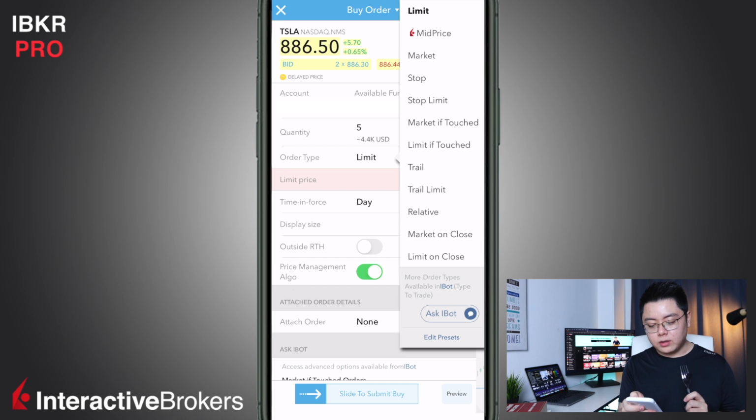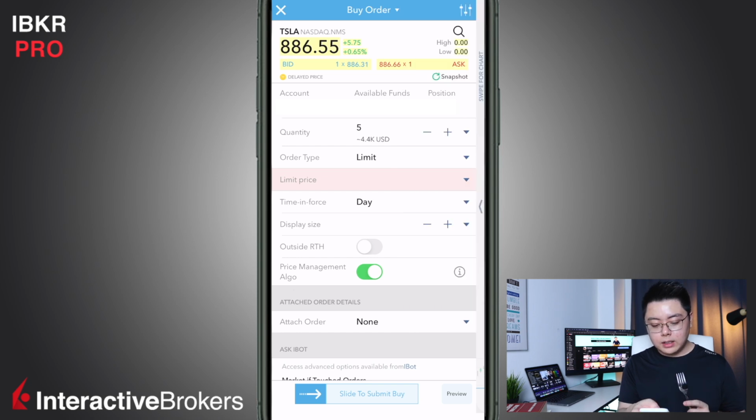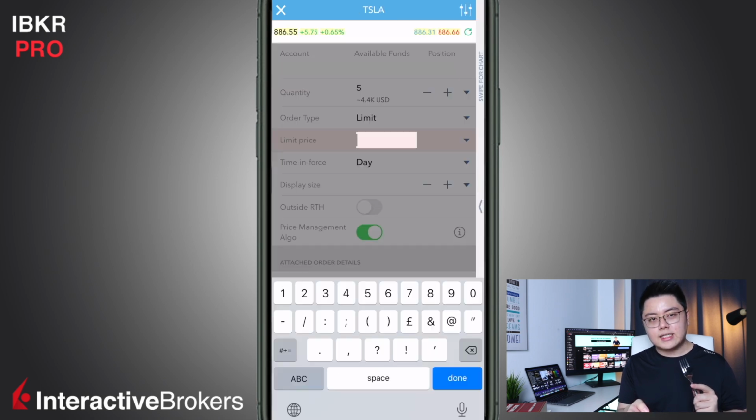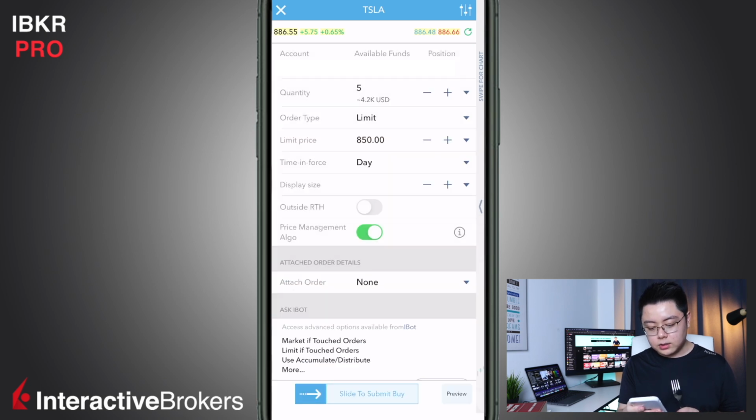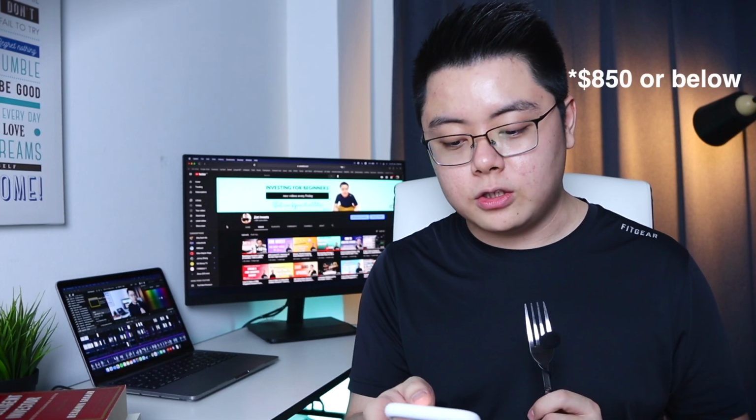There are 3 types of order types. I know there's a lot of types here, but I usually use limit or market. Now, limit means if you set Tesla at a limit, let's say I want to buy Tesla at $850. So I set a limit at $850. When Tesla hits $850, it will match the trade.